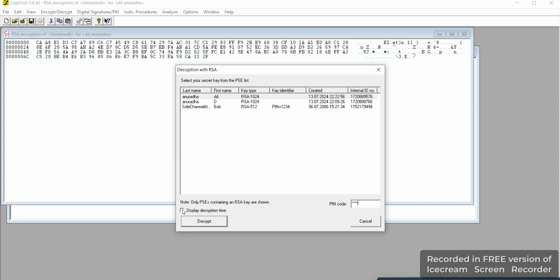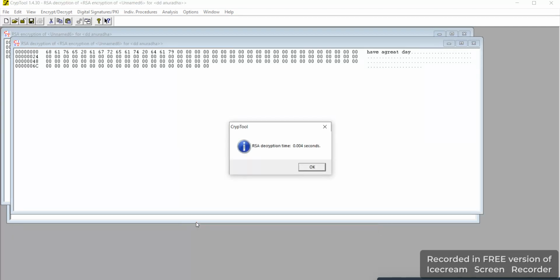If we want to show the decryption time, we have to click here and decrypt it. So here it requires 0.004 seconds for decrypting the data. So here you will get the original data, and this is the key which is shared for encryption and decryption.